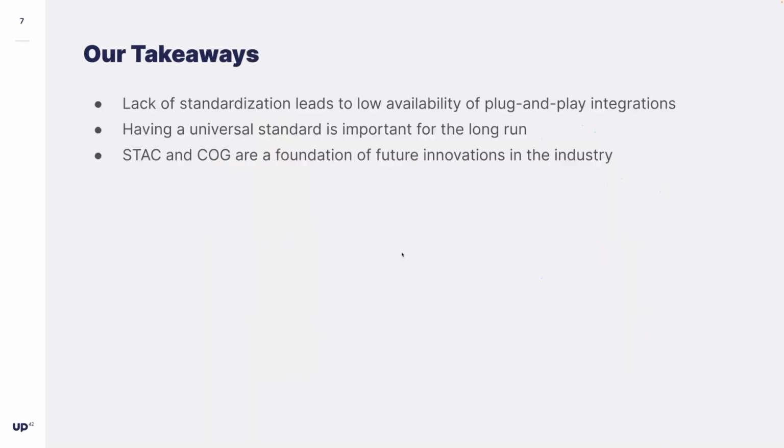At the very end, I would love to share a few takeaways. First of all, lack of standardization leads to low availability of plug-and-play integrations, and as a consequence, a try-and-fail-first principle stops working. The second one: having a universal standard is important for the long run, because as soon as we have it, we can concentrate on other challenges. And after listening to different talks yesterday and today, I know that STAC and cloud optimized GeoTIFFs are a foundation for further innovations in the industry, and it's an essential part for us to adopt it sooner.